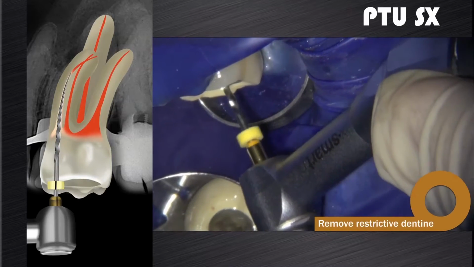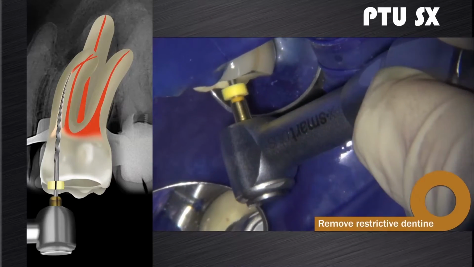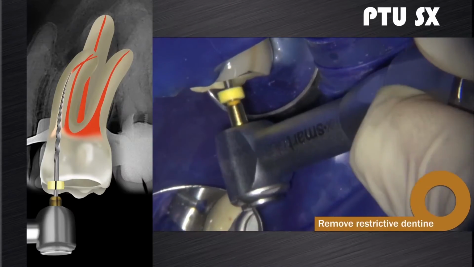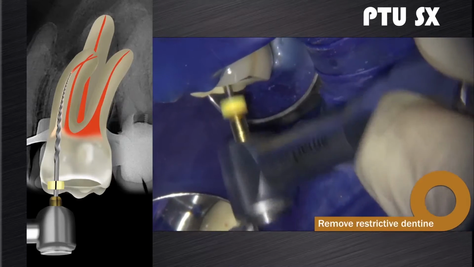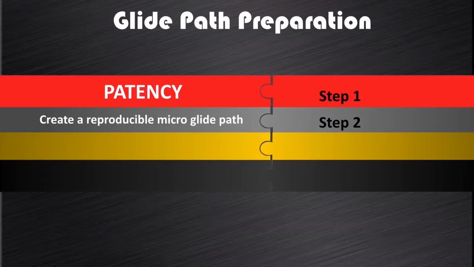This instrument should be used in a backstroke brushing motion and never pushed down into the root canal system. The severe taper of 9 to 11% of this instrument can cause taper lock and fracture if it is used continuously with the wrong motion.